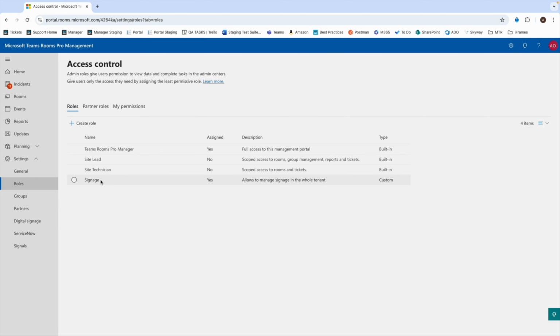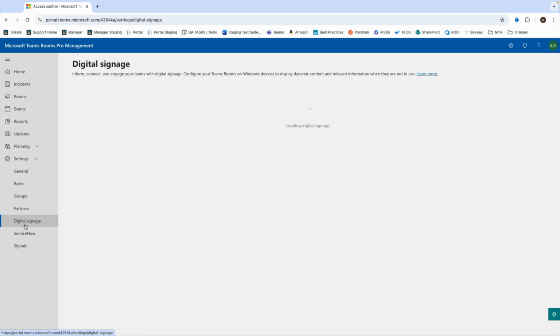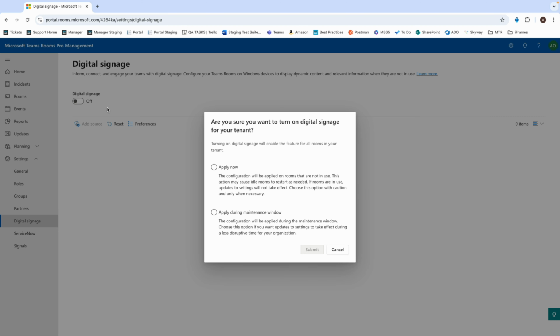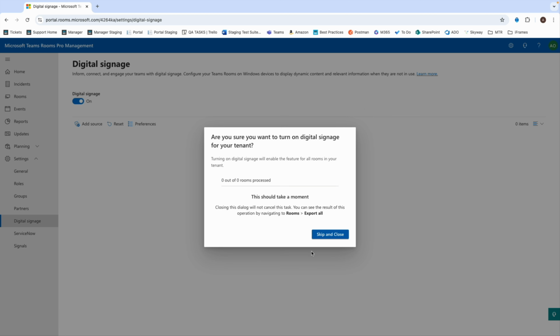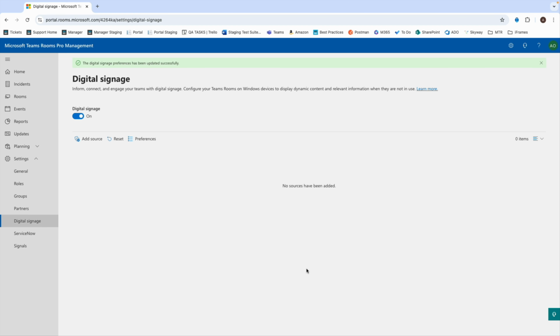So once you've created a role for your whole tenant or for a single room, it's time to enable digital signage. Now to enable digital signage, click on Settings and then Digital Signage. You'll just toggle here to turn it on. You can choose either option, but for this video, we're going to apply it now and submit. When this message shows up, just wait a few seconds. You can close it, but for the sake of this video, we'll wait for it to close out on its own. Now you can see the digital signage updated successfully.